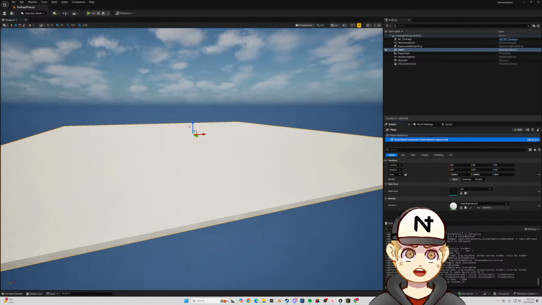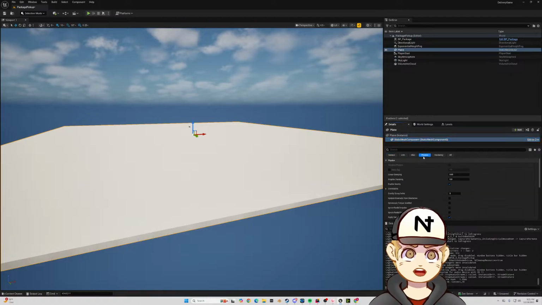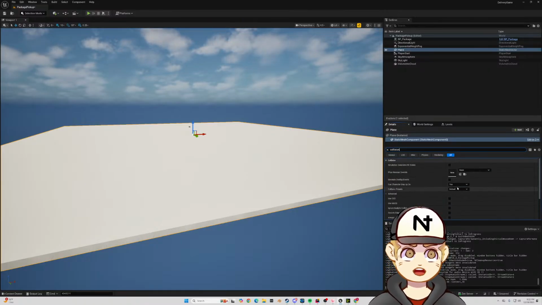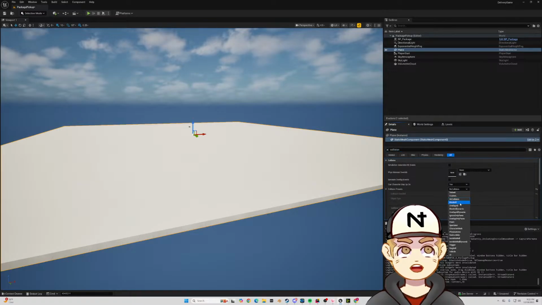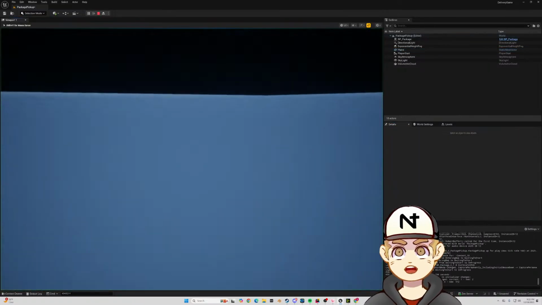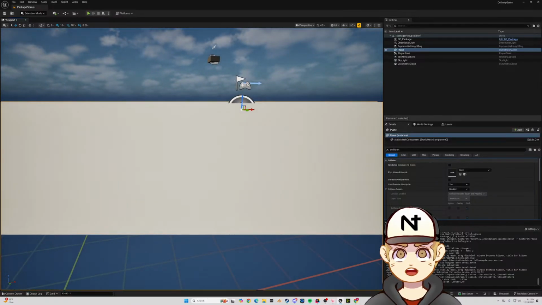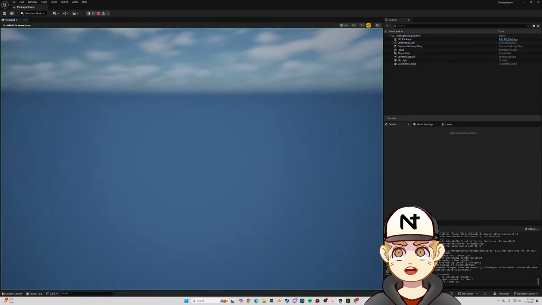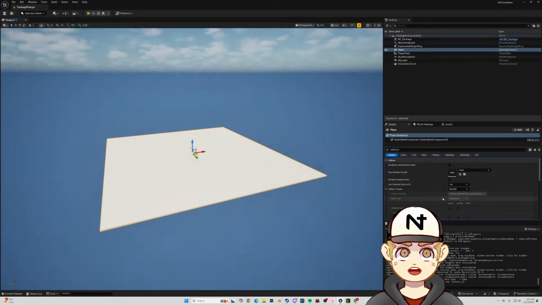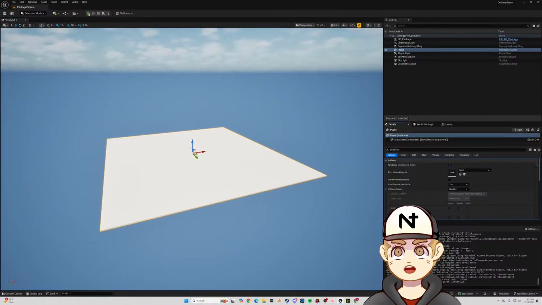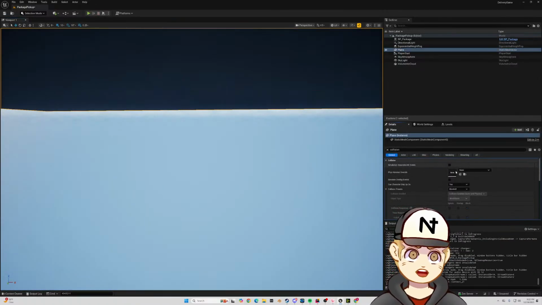Let's check out collisions, physics. We're not letting physics, but let's check out collision. Block all. Nope. Maybe it's because I'm spawning into it. Nope, it blocks everything. Yes, we can step on this. Generate hit events. Yes, we can. Oh, it's not going to be that.